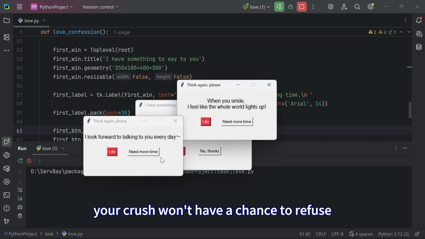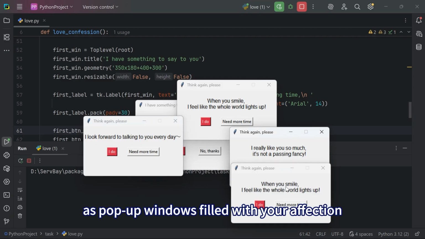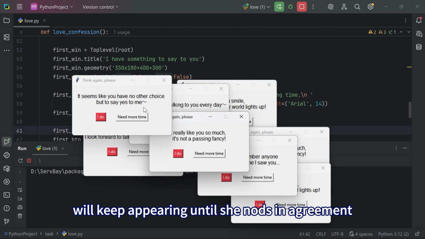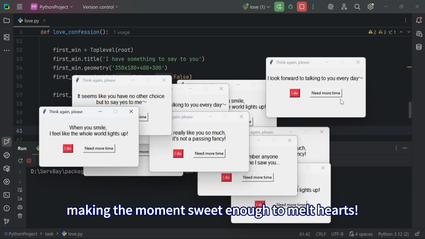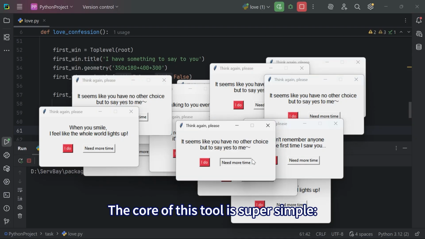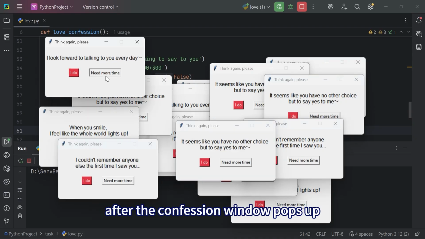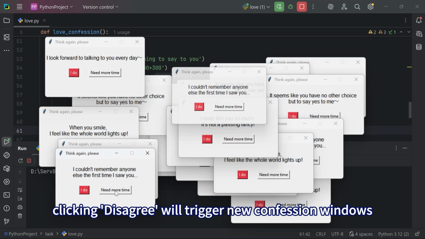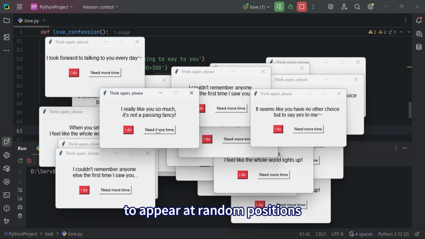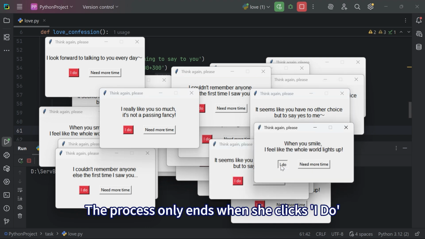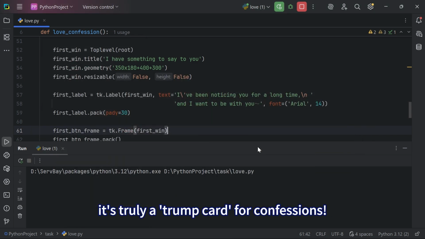Your crush won't have a chance to refuse, as pop-up windows filled with your affection will keep appearing until she nods in agreement, making the moment sweet enough to melt hearts. The core of this tool is super simple. After the confession window pops up, clicking disagree will trigger new confession windows to appear at random positions. The process only ends when she clicks I do. It's truly a trump card for confessions.